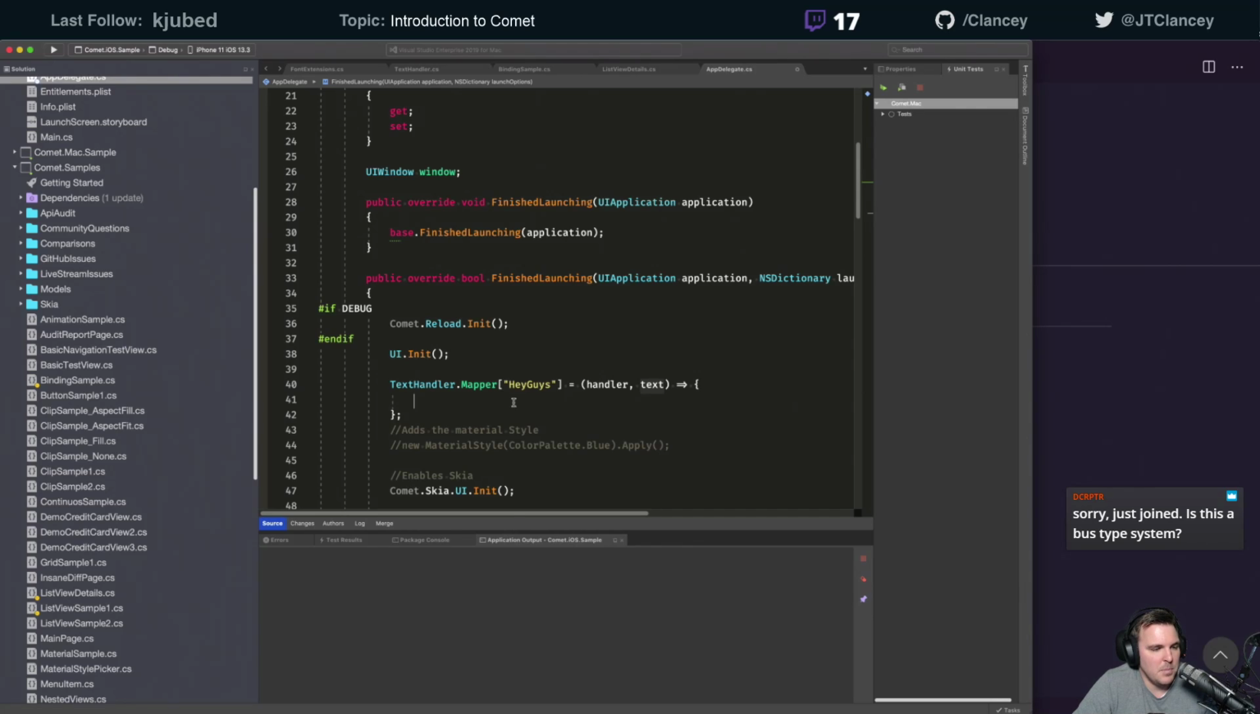Is this a bus type system? I'm not sure I know what that means.